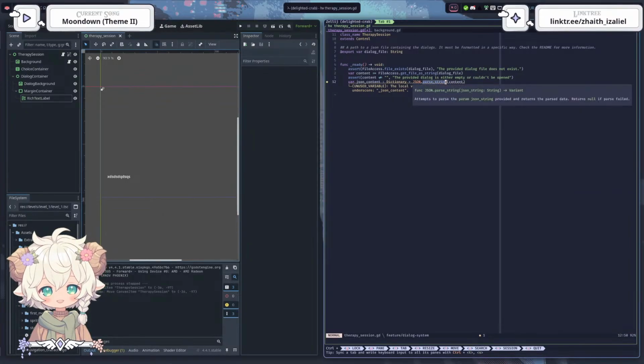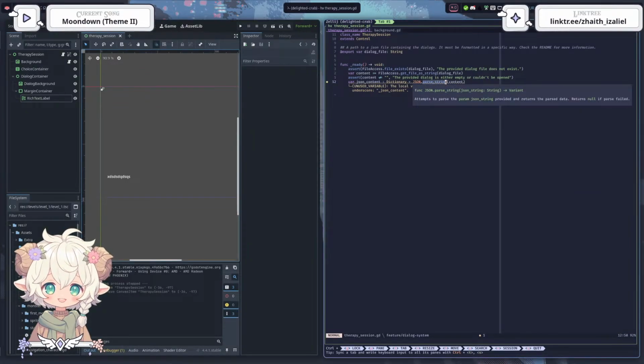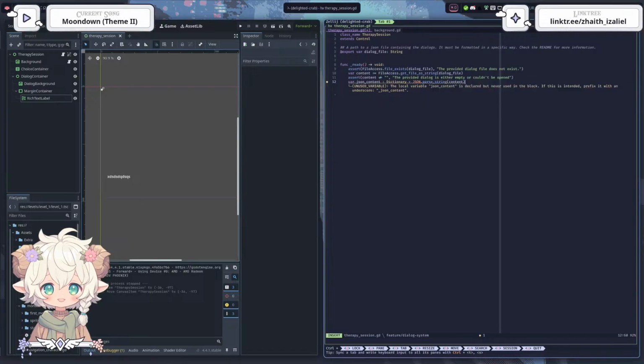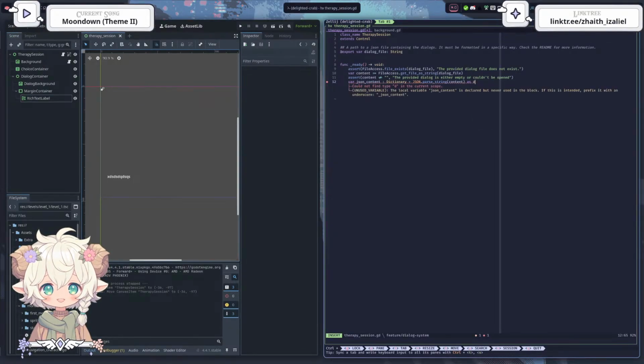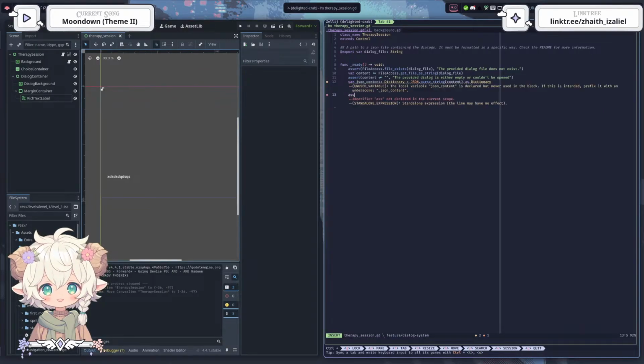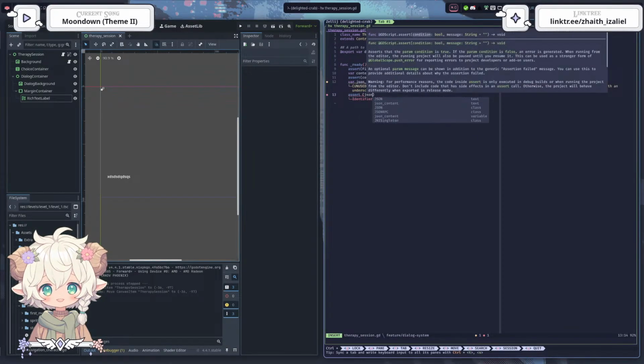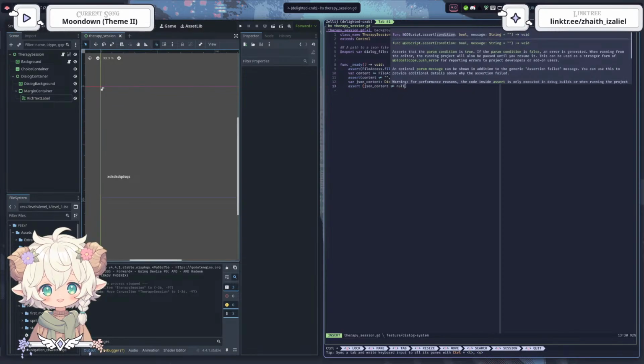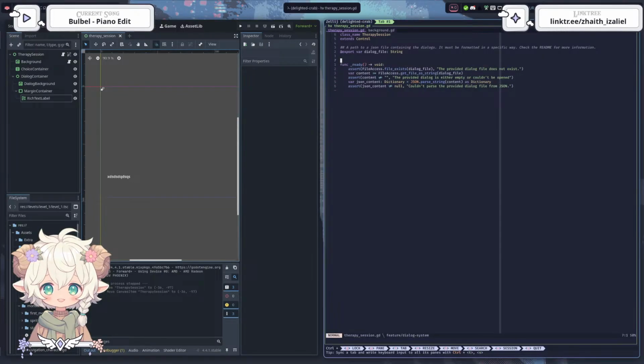My question is, I want to parse the JSON provided value and return only the parse result as a dictionary. Is it possible? Assert JSON content is not null, and we call that: couldn't parse the provided dialog file from JSON. Easy. Because there are a lot of things that can go wrong, so I'm just asserting all of these.